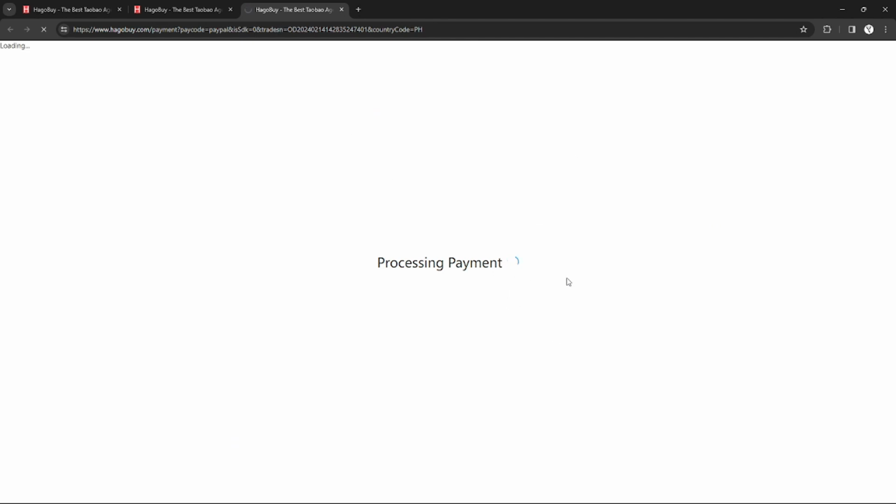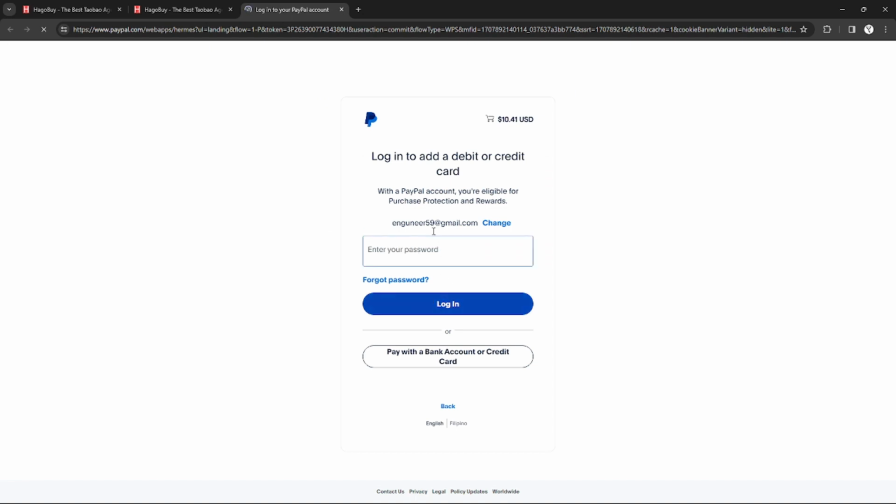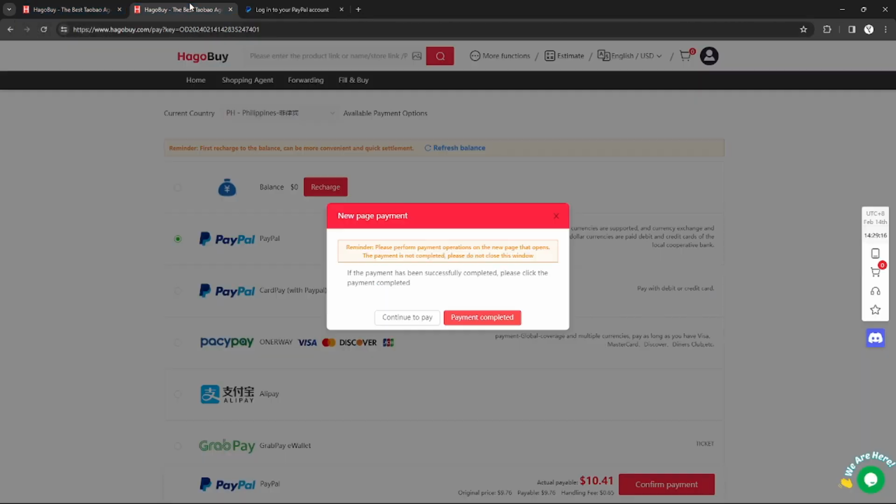So as you can see, I'm just clicking the processing payment, and I just need to log in with my PayPal account, and that's it. So the payment will automatically be processed after you connect your PayPal account. And yeah, that's it. That's how you can buy something from Hago by using PayPal.